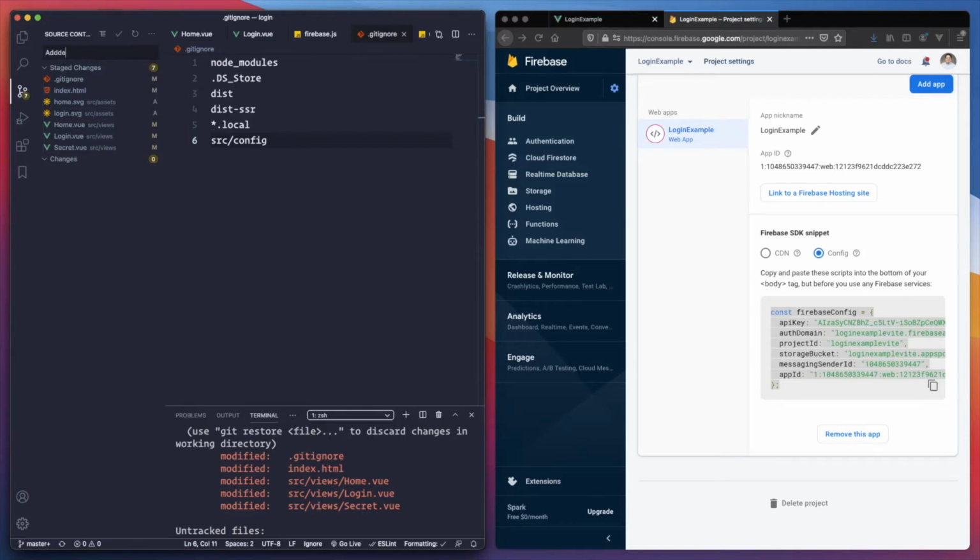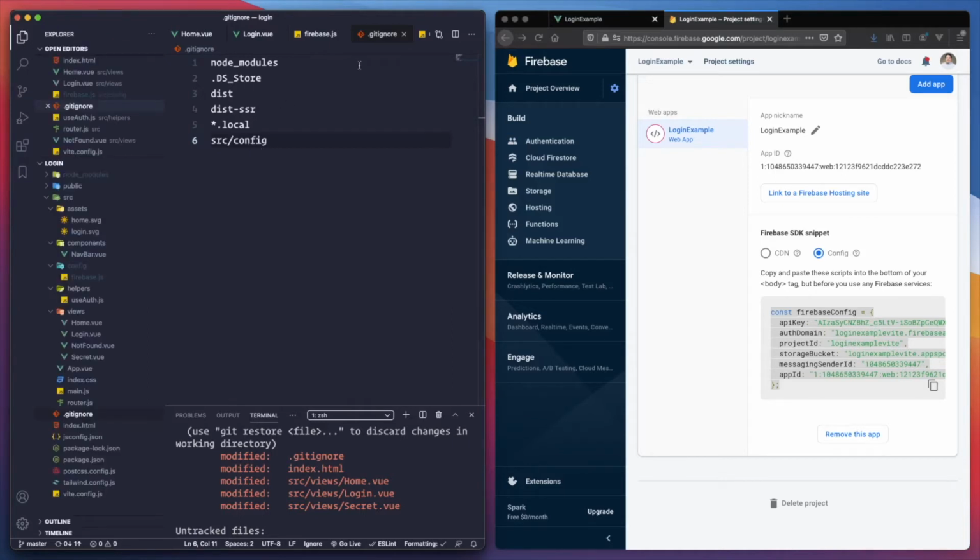Let me just put a message: Added Firebase config, and let me commit it. There you go. So now it's committed, and I have my configuration put there.